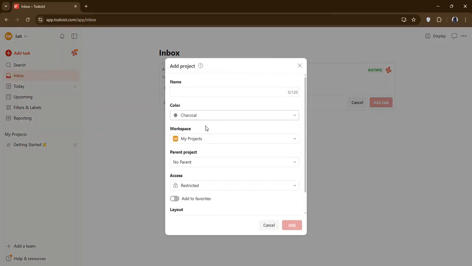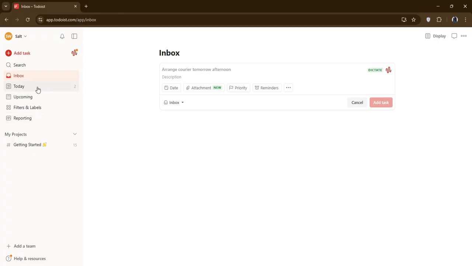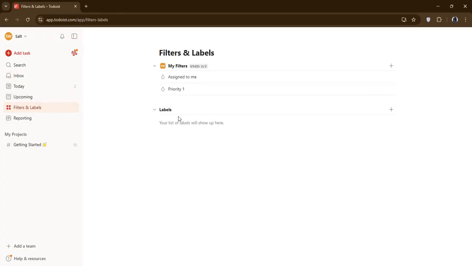Step 3, use labels for context. Create labels like at phone, at computer, at home, and at 5 minutes for quick tasks.